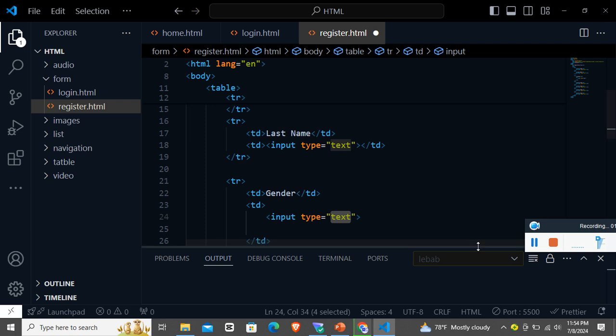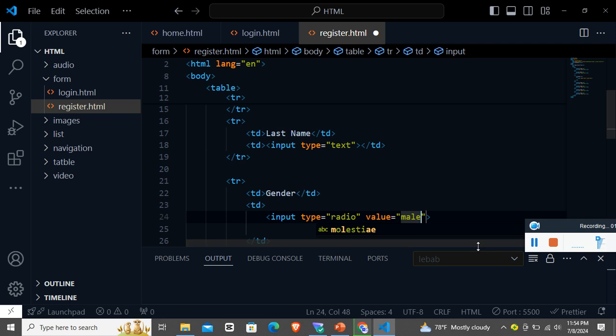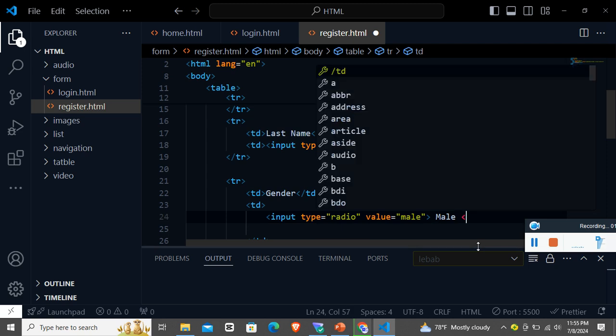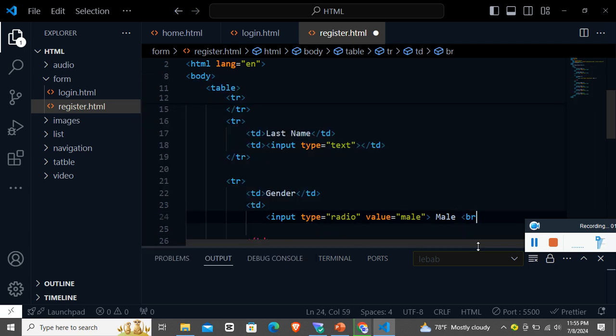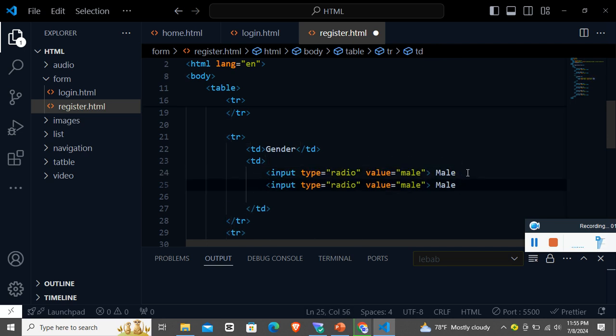Gender, that means you have to have your radio button, and whenever you use a radio button type, you have to put the value here. That means male. We have to mention male or female. Let's say here the label, male or female, and then let's have another option, the female option.